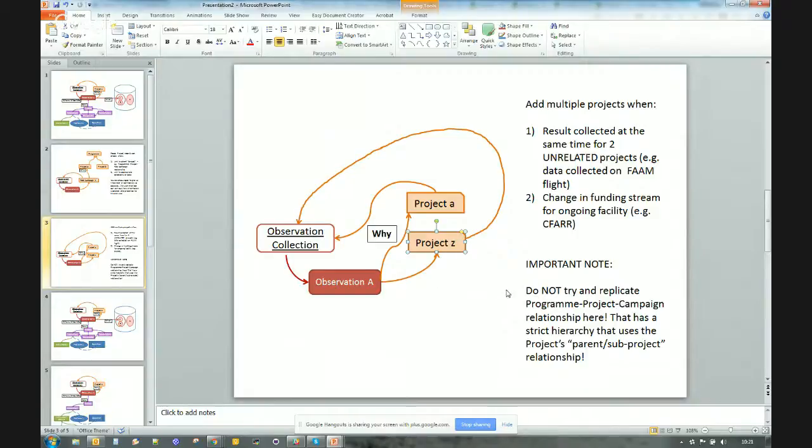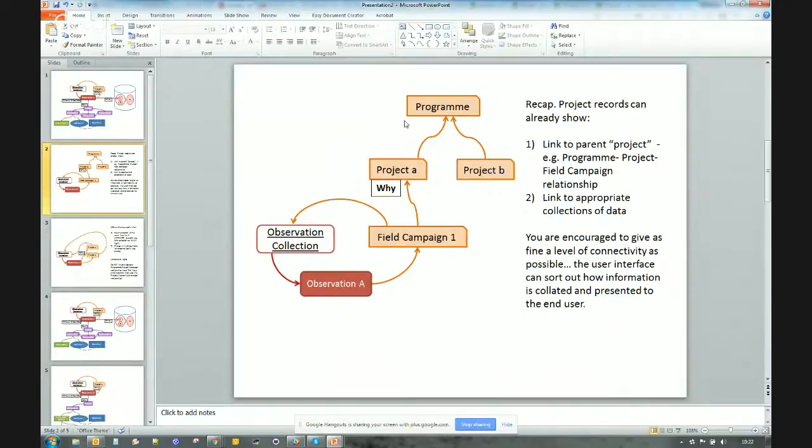Now, it's really important that you don't try and duplicate the project-program relationship down here. So try to avoid that. If you want to do that, please use the parent-child relationship, because that's much more explicit in the linking between the various project records. And it allows you to then tie in your various observation collections at various points as well.